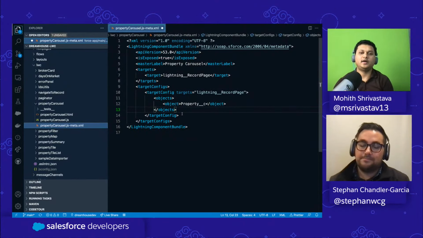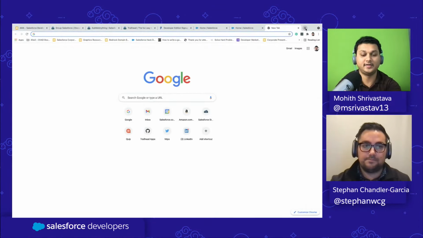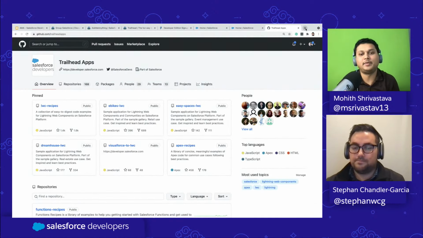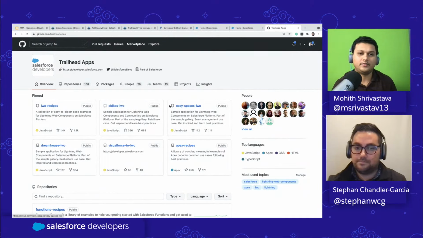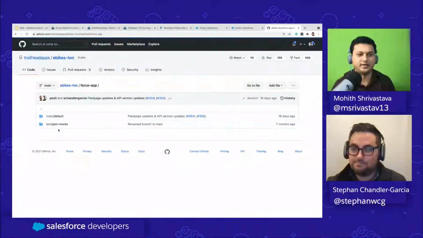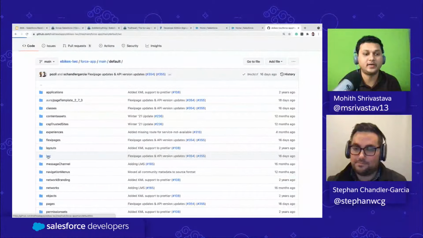Definitely. And one thing that just came to my mind, Stephan, is our sample apps, sample gallery, which has all the sample apps. You can look at all of our sample apps for examples of this. Like e-bikes is a good one. Easy Space is also a good one. So we have lots of LWC components. In fact, LWC recipes is something recommended for someone starting with LWC.